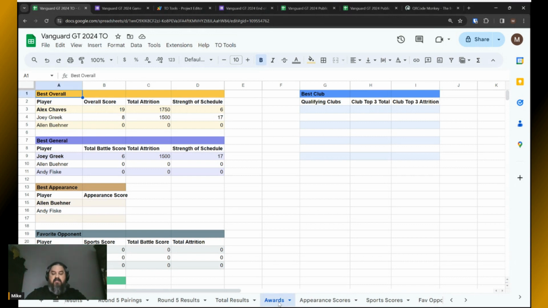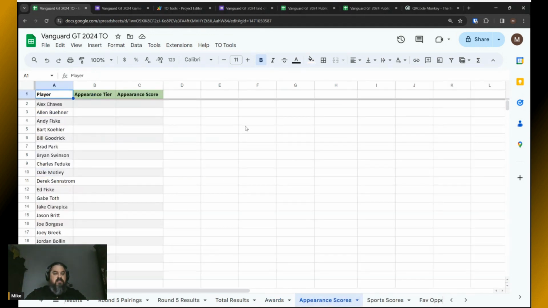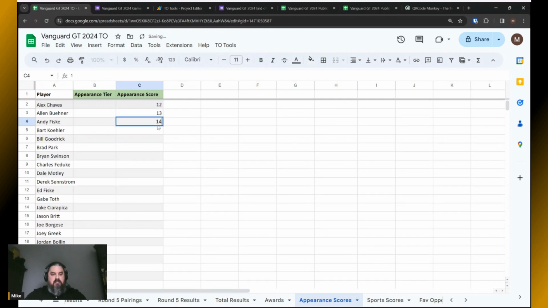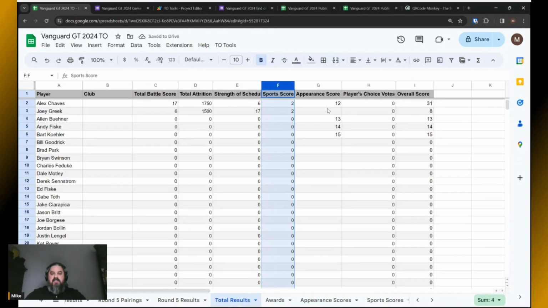The next tab over from awards is appearance scores. If you're doing paint judging, you've got your paint scores. This is just data entry. You just go through and add appearance scores. You add them there. We pop back over to total results. Now we see people have appearance scores and their overall scores are updated.